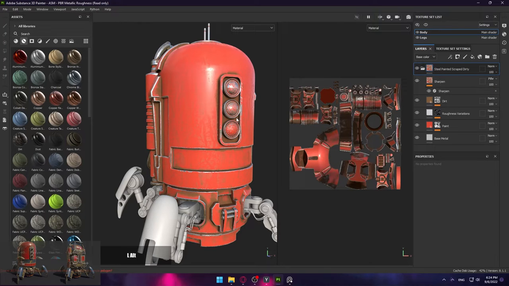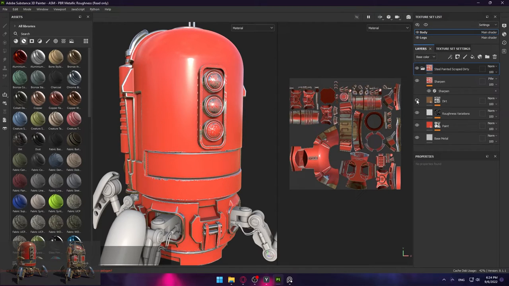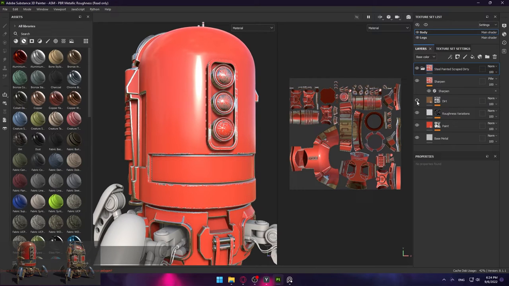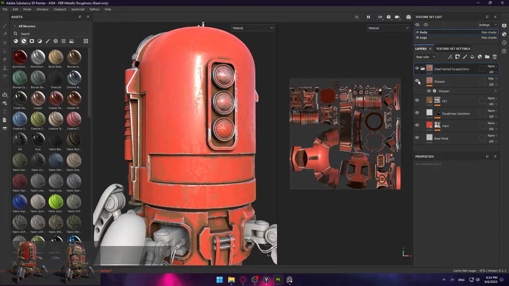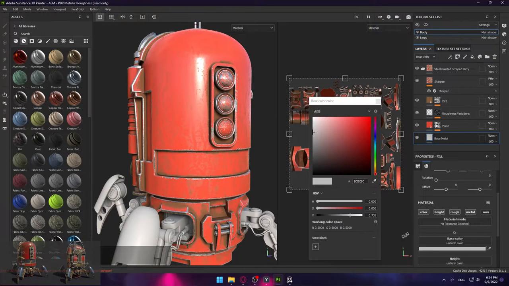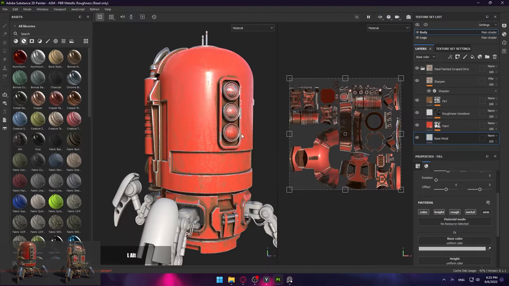Now we can see that we have, let's say, the paint. So the paint is basically the color of our model. We have the roughness variations, so some small details. We have the dirt. So if we take off the dirt, we can see how it affects the model, and also the sharpen mask. Also, we have the base metal. So this is what is underlying all of our paint. So under the paint, we can see that we have a base metal.